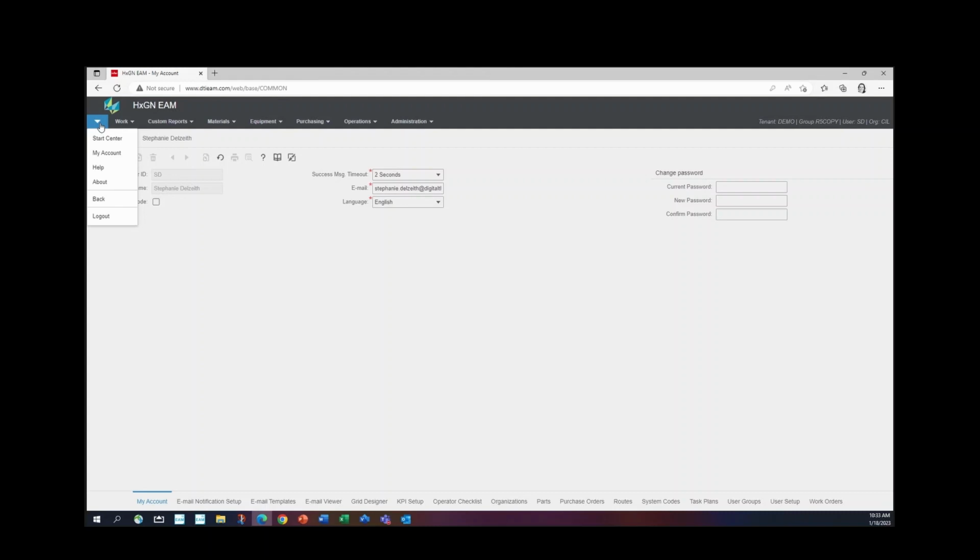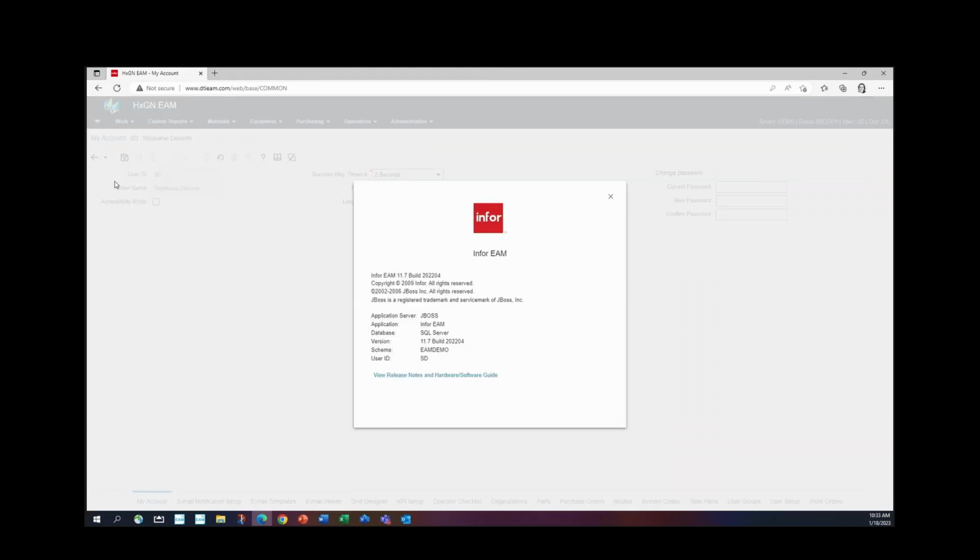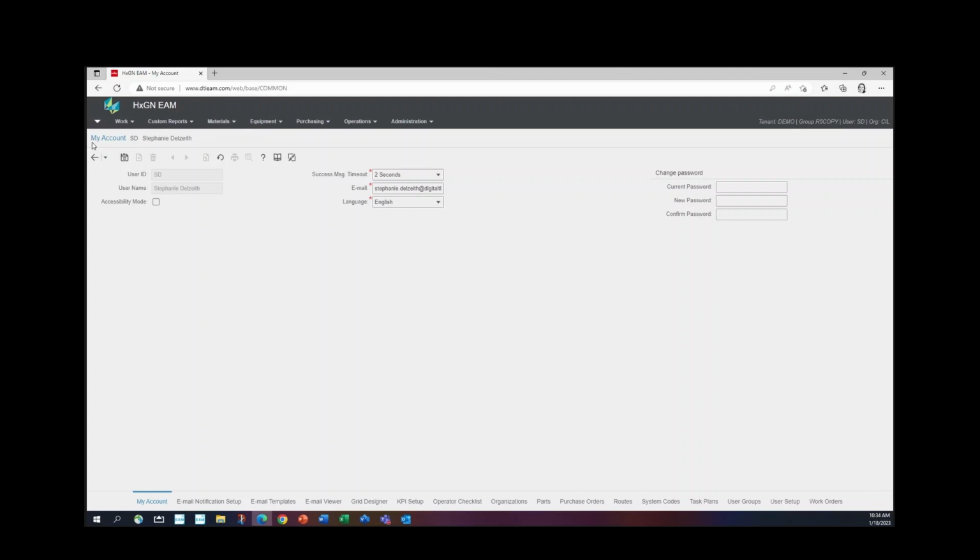Next, About. Now, the About will tell you all about the EAM that you have and the environment that you are in. This information is very helpful to not only your system administrator, but also if you reach out to consultants like Digital Thinker or Hexagon, it's great for them to know what application you're on, what server you're on, and what version. Version is very important when you are talking to people outside of your company. And also down here, you can see the newest release notes and the hardware and software guides that are available to you. I'm going to go back up to the down arrow and back.